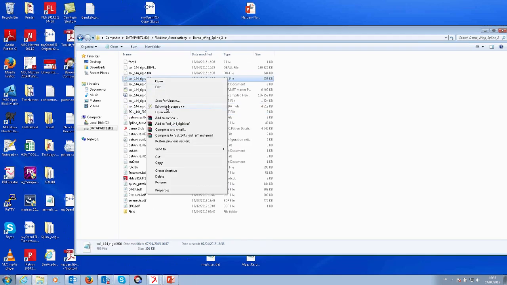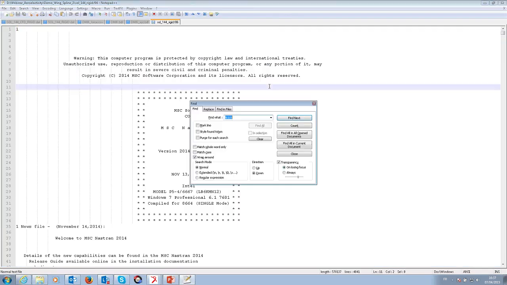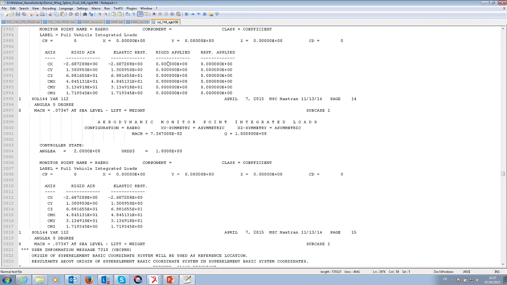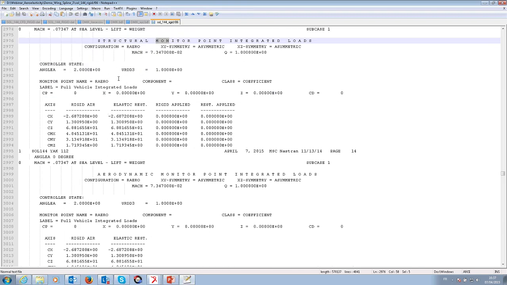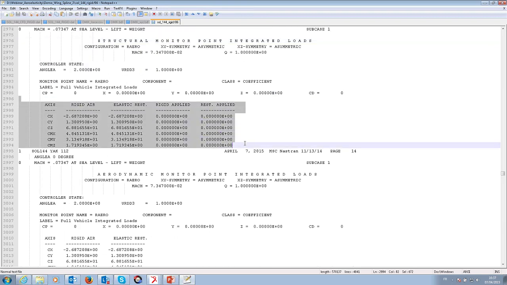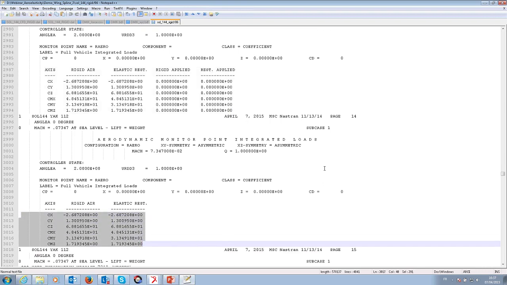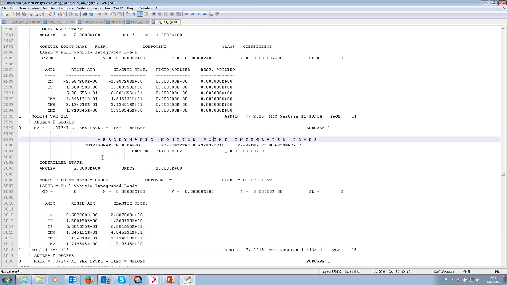Nastran already ran. So have a look at the monitor point. As you can see here, we have the structural integrated monitor point, and here we have the aerodynamic load on the aerodynamic mesh. As you can see, it is exactly the same. This means that this spline worked well.